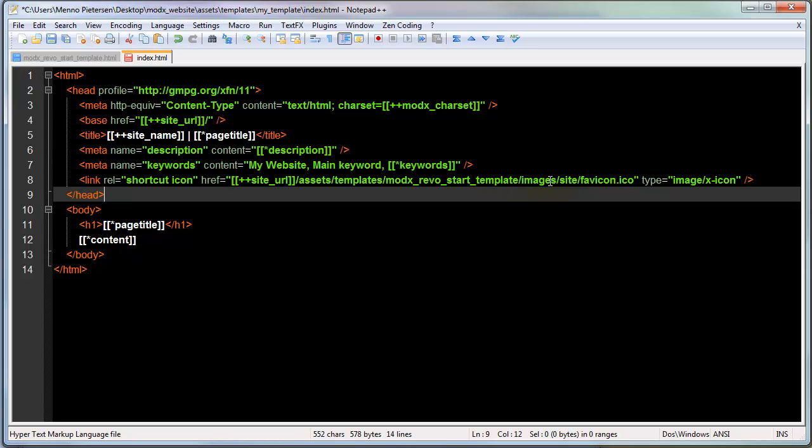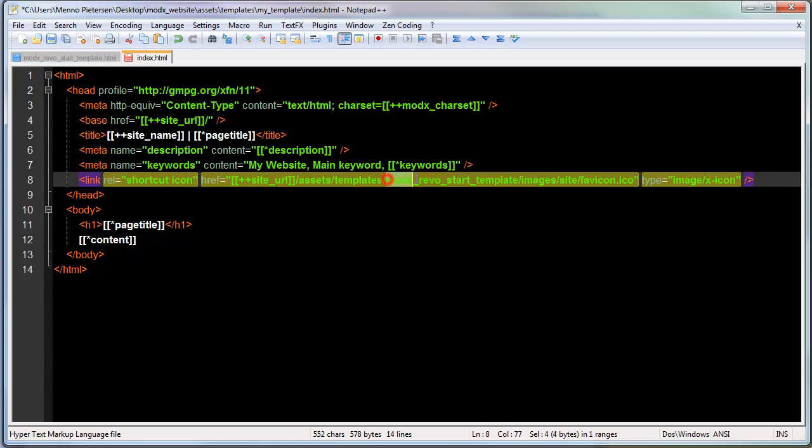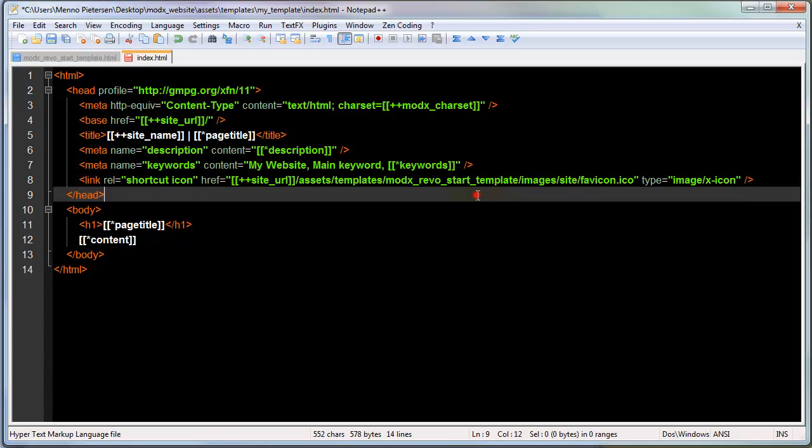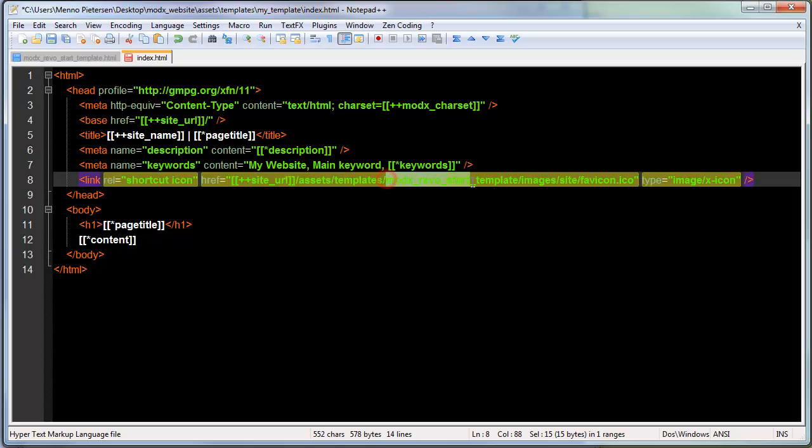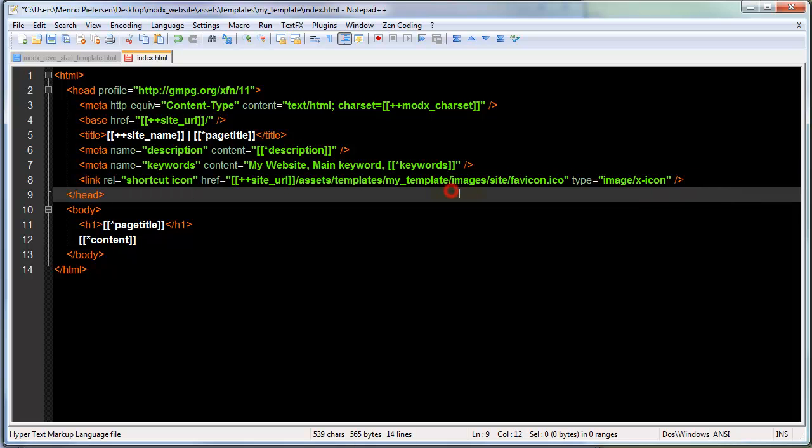Then go to images, site, favicon.ico. Well, let's change this one right now, because that's the name I'm using, MODx Revo start template. But if you can see here, we just called it my template. So let's change that right now. That's simply my template. And there should be a file, images, site, favicon. So let's create that as well.